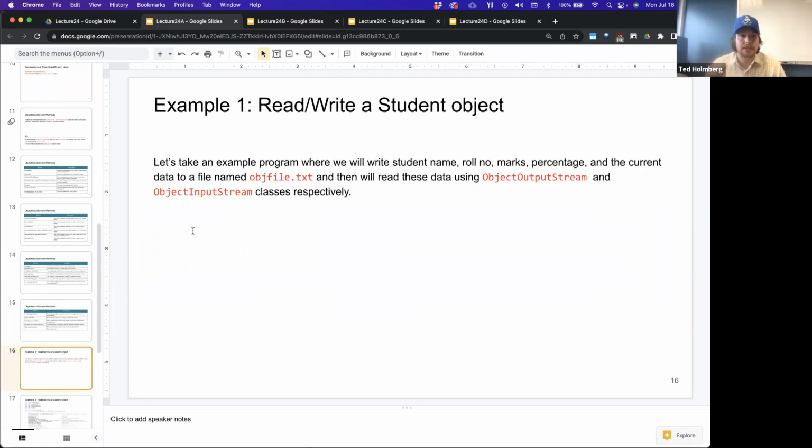Okay, so let's look at some examples. If we're going to use examples of the object input stream, we're going to look at examples using the object output stream simultaneously. In this first example, we're going to read and write a student object. This sample program will write a student name, maybe a roll number, some marks, percentage, and the current date to a file.